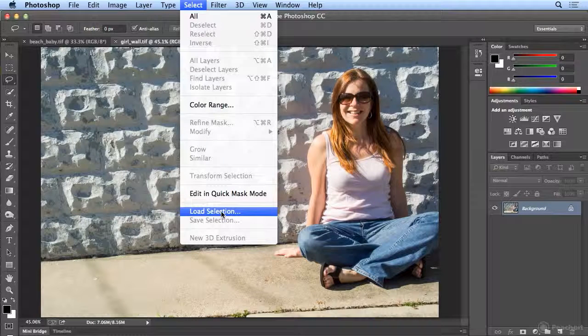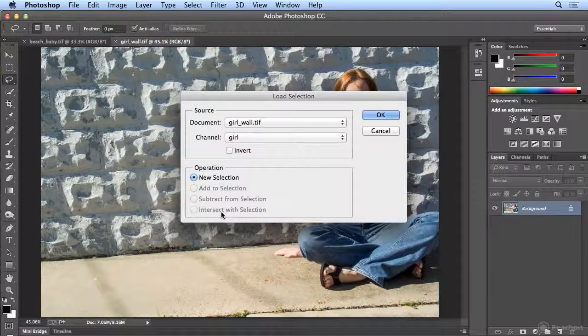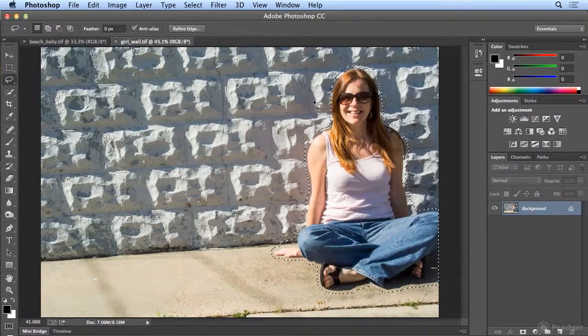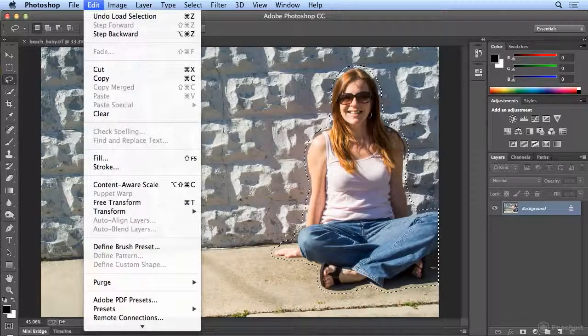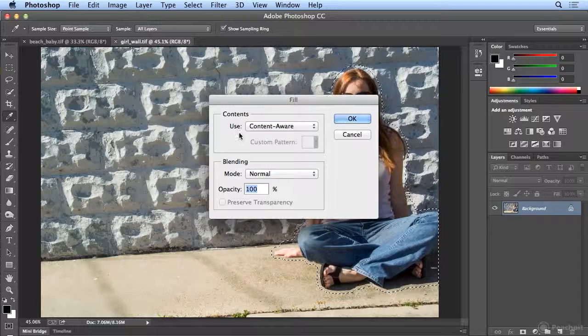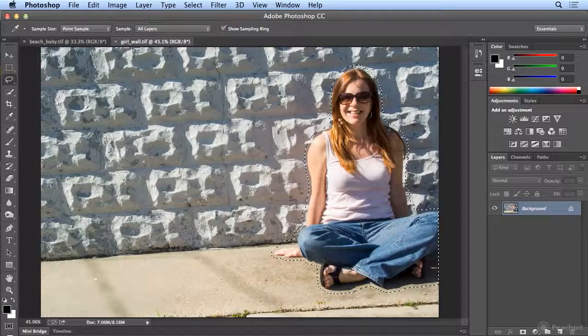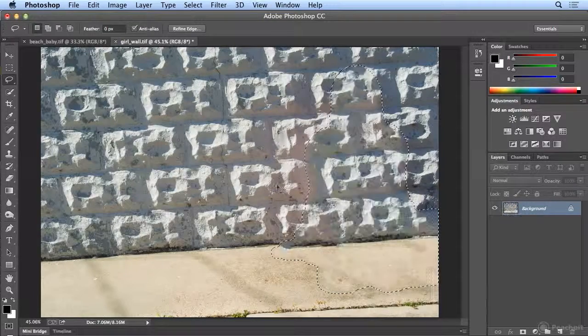So when you select Load Selection, from the Department of Redundancy Department, the channel is called Girl and you just need to click OK. And we get the selection, or marching ants, around the object we'd like to remove. So I'm going to choose Edit, Fill. And in the Fill dialog, I'll leave it on Content Aware. I'll simply click OK. And Photoshop calculated what we need to insert to remove the girl.